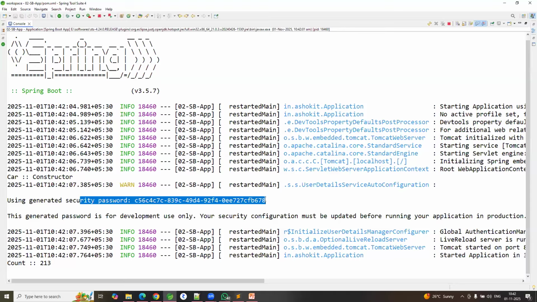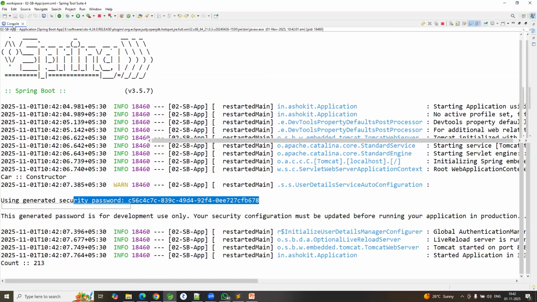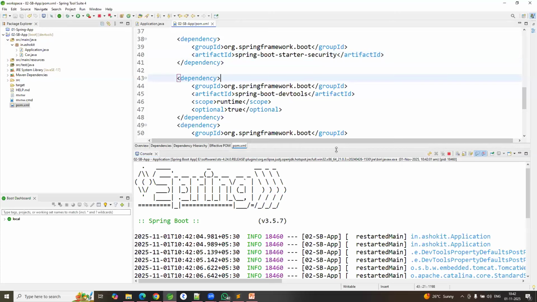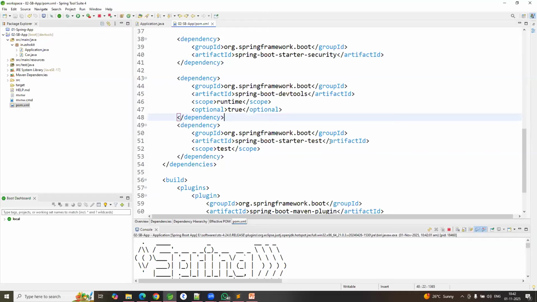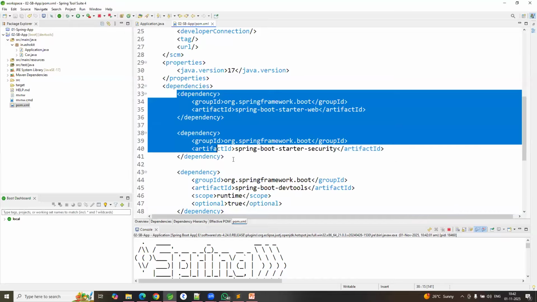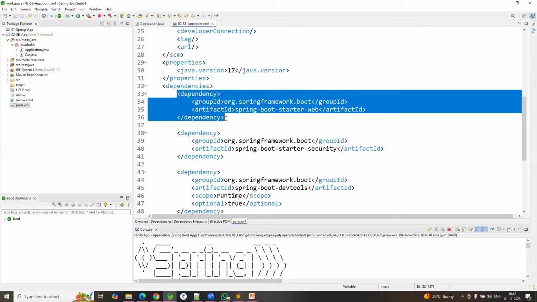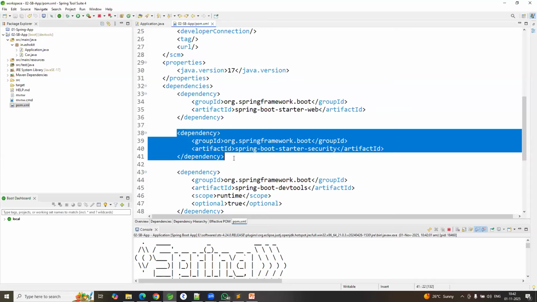Yes, sir. So here you need to catch one point. If you make any changes to the pom.xml, the behavior changes. If I add the web starter, the Tomcat server is coming. If I add the security starter, the login page is coming.